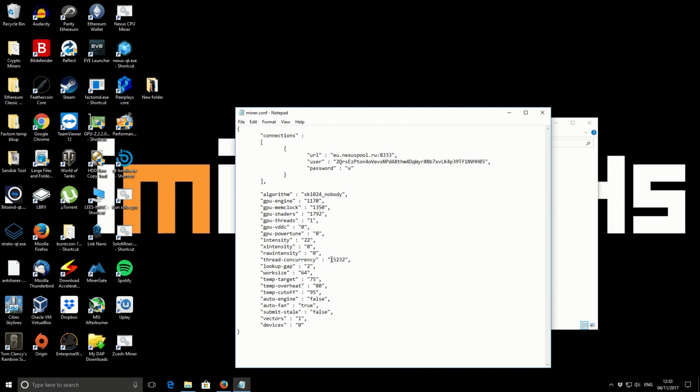There's also thread concurrency, and this is like a base 64 value. So if you have any problems with it, try reducing that down to 8192, and that should help you get running without any crashing, things like that. So then you just want to go to File and save that as your miner.conf.